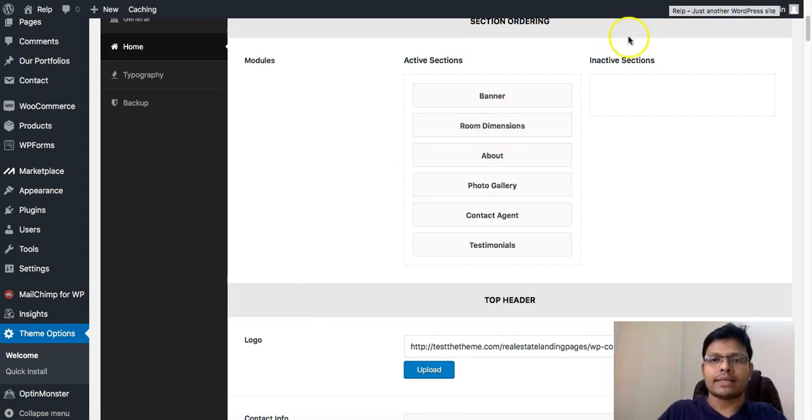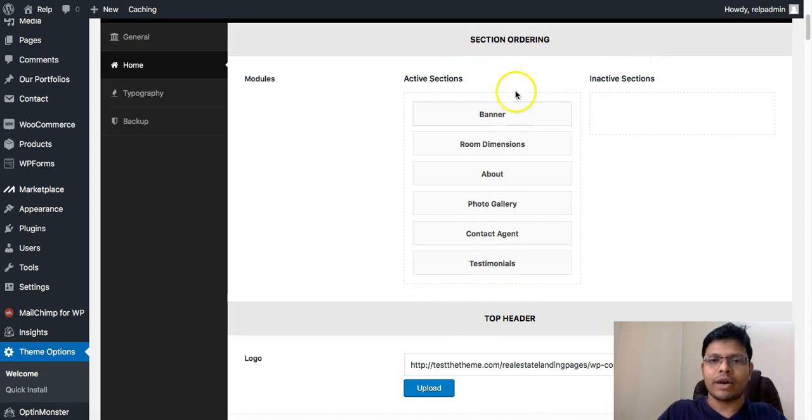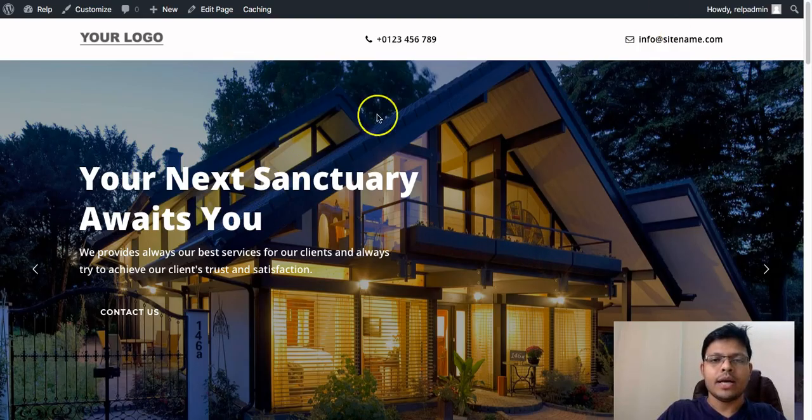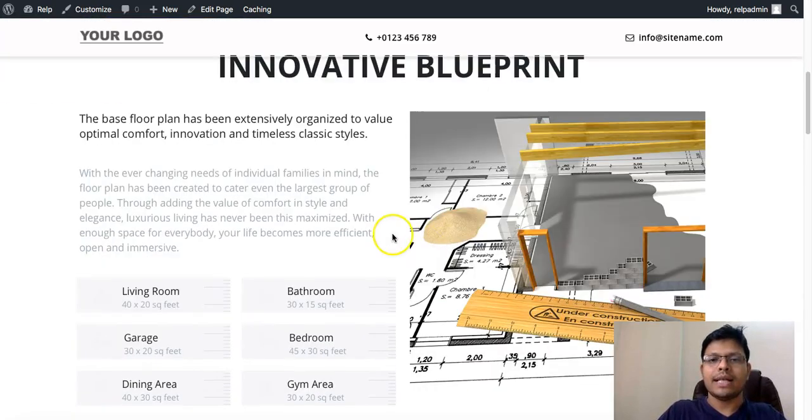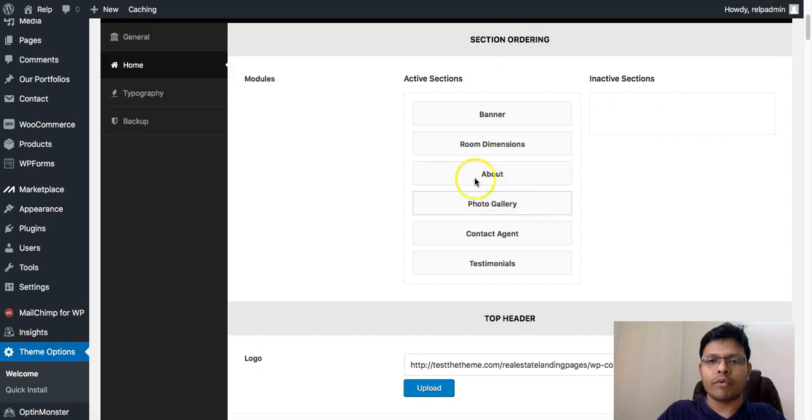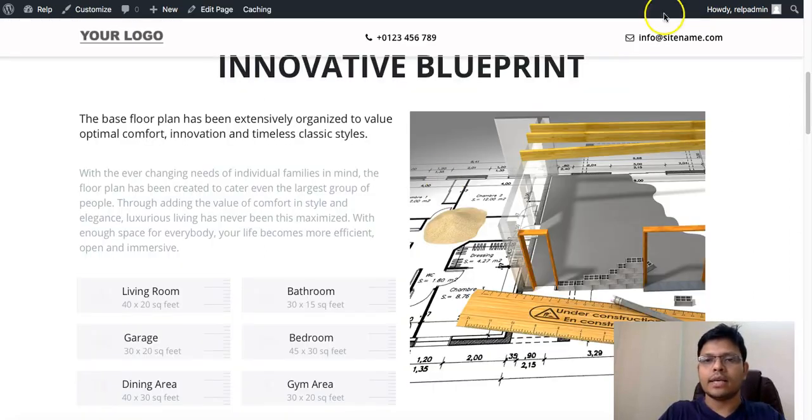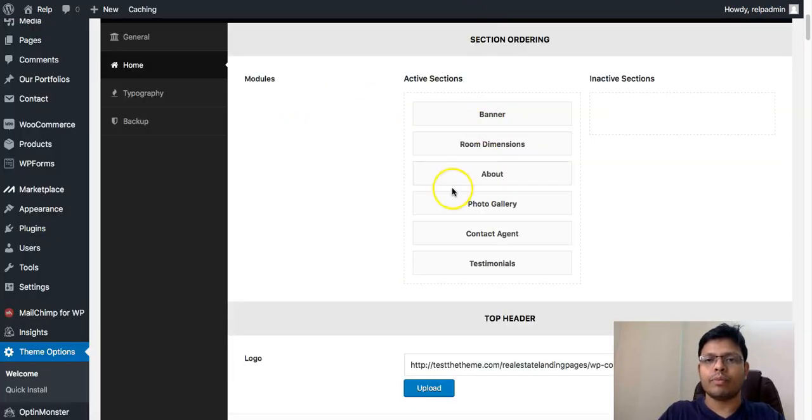Okay, so let's look at this particular section, which says section ordering. Now if you go to the theme, this is a slider or a banner section. This is what we call the room dimension sections. Now I'll be changing this a bit, guys. When you get the final theme, it will be very consistent with what it says here. So we'll be changing all of that.